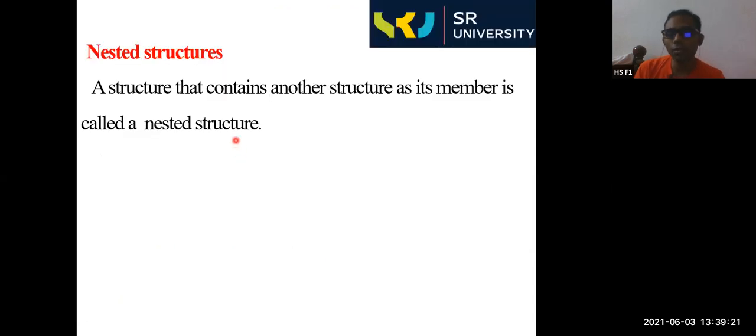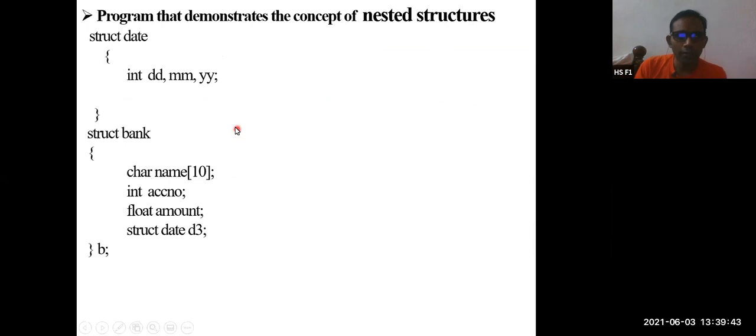Then coming to the next concept of today's class, nested structures. We can have a structure element or structure variable declared inside another structure. A structure that contains another structure as its member is called a nested structure. We'll see this. For example, we are having struct date. Date will be having dd, day, month, and year.